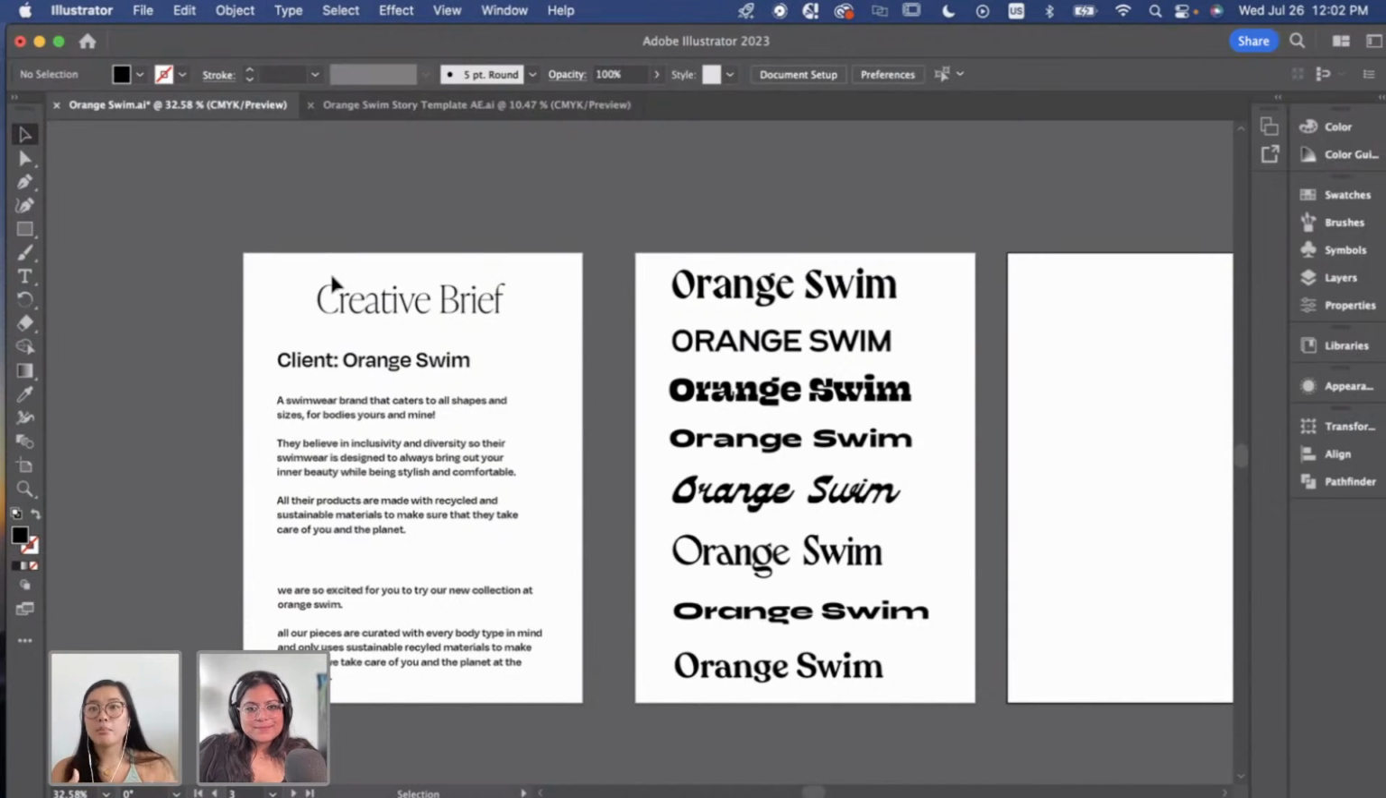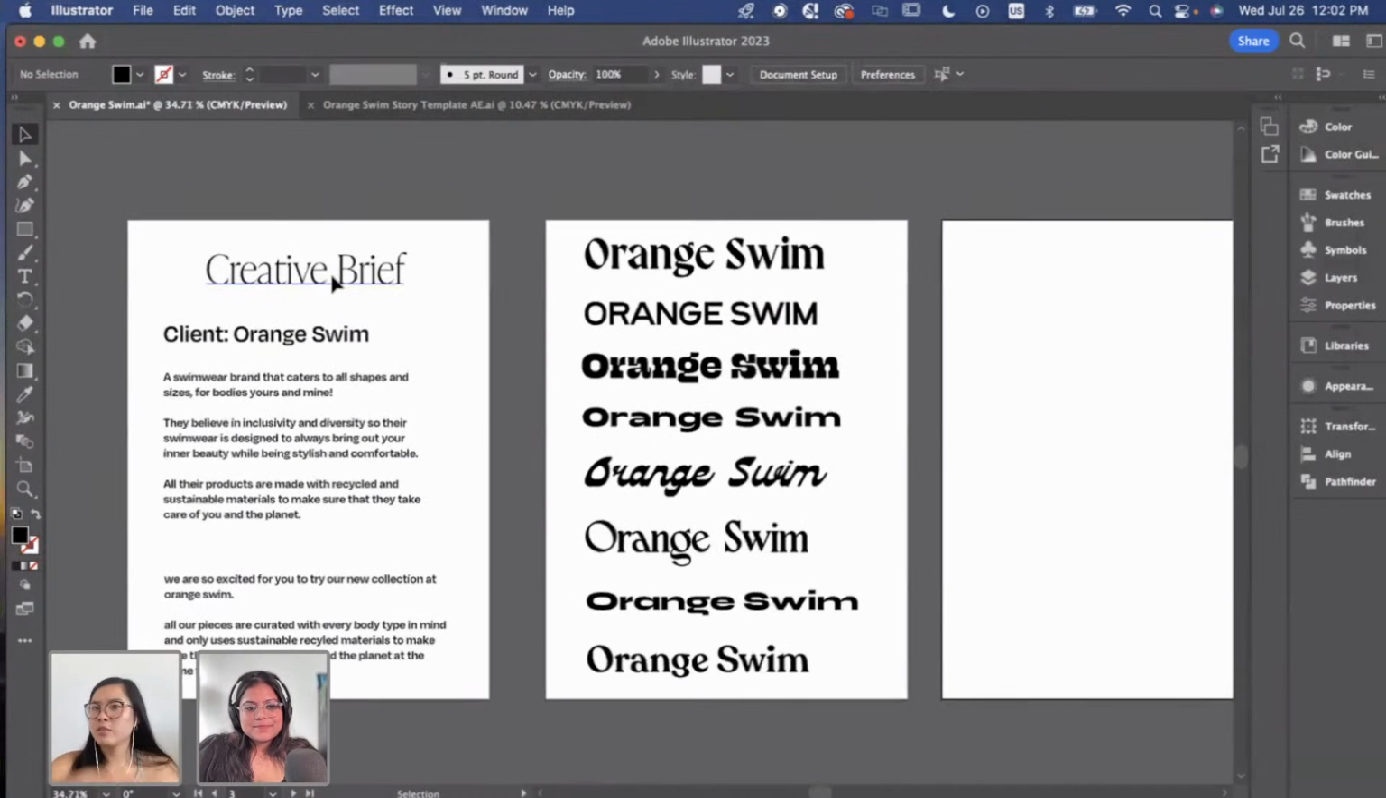My first step usually in designing an identity is typography. I love typography. I love fonts. So this is where I go to Adobe Fonts. I go to Google Fonts. I'll go to Creative Market and Photo Elements. Wherever we can grab fonts, I go for it.